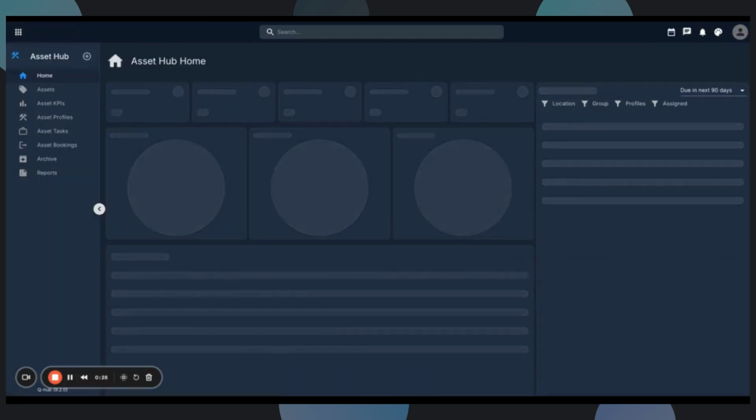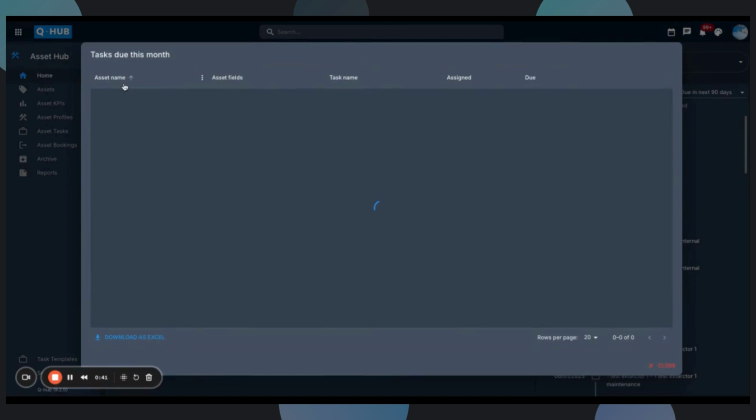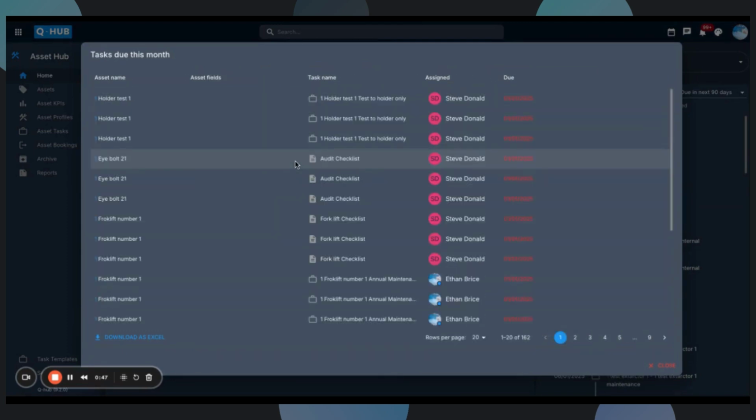So in the Asset Hub, we've had some general speed and performance increases. So these home pages and the different tables should load much faster. When you click on the boxes at the top here, you'll see they all have our most recent table feature, the data grid integrated into all of the stats that you'll be seeing, and it should load much quicker. And now you have the download Excel feature on all of these boxes as well.